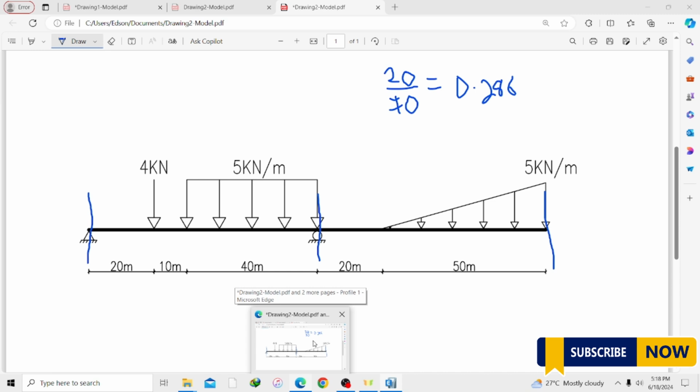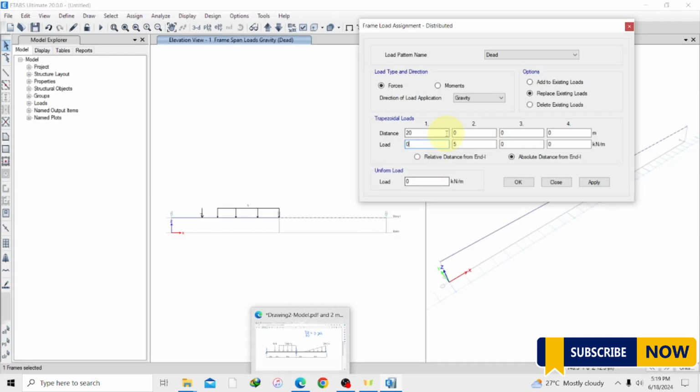At 20 meters, we have 0 load there, and it's going to vary till the 70 meter where we will get our 5 kilonewton load. So at a distance of 70, we have our 5 kilonewton per meter load. Everything is set, our frame is selected, so we just apply, and then we have our varying distributed load.